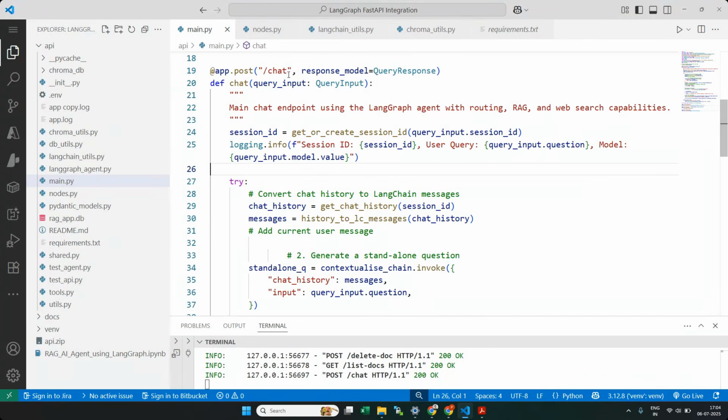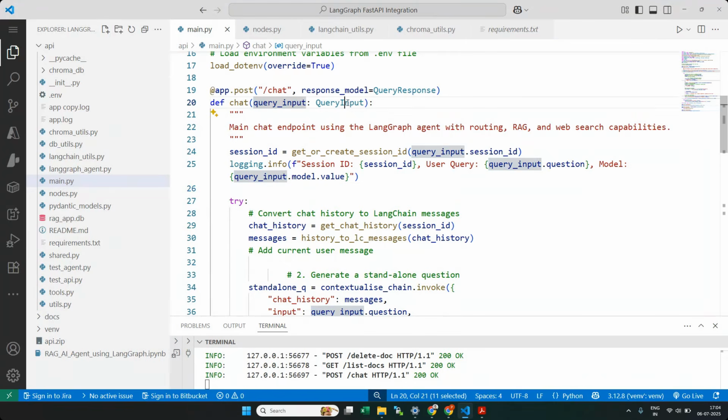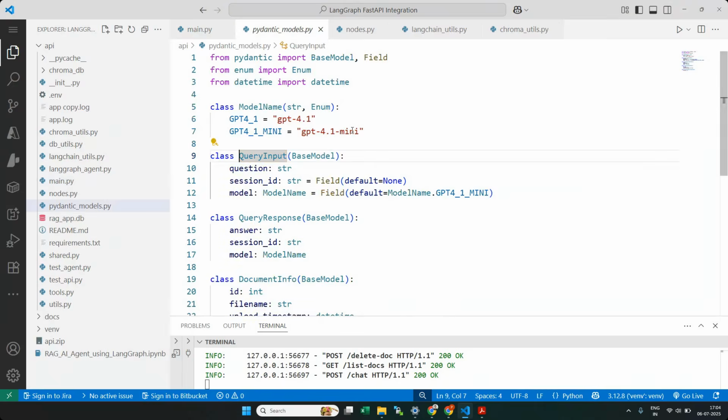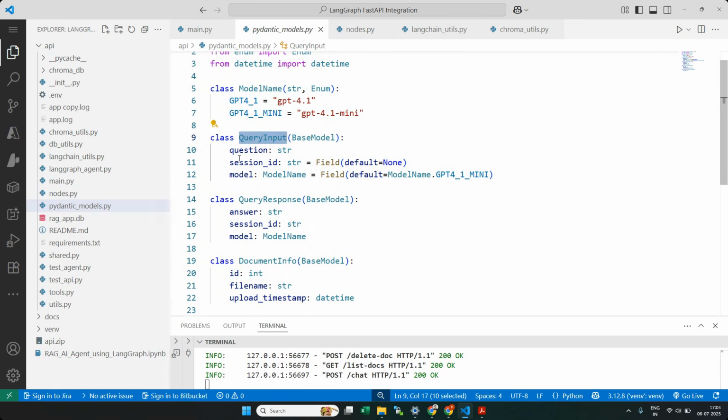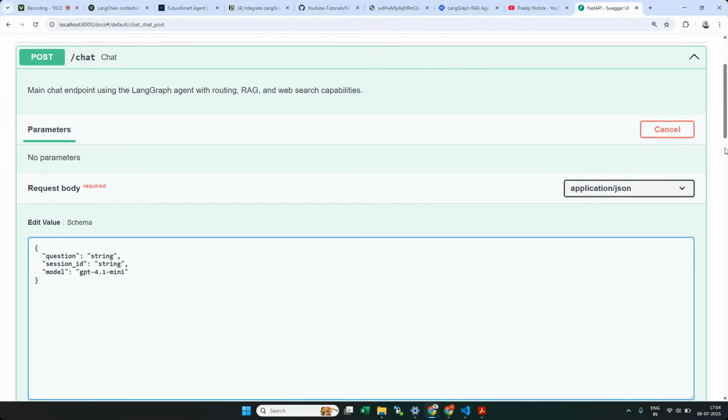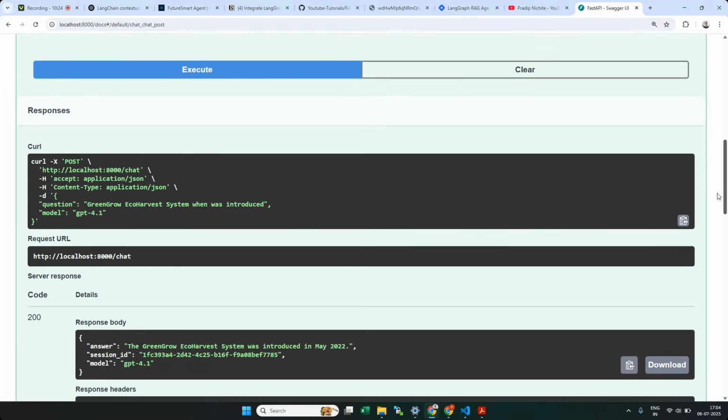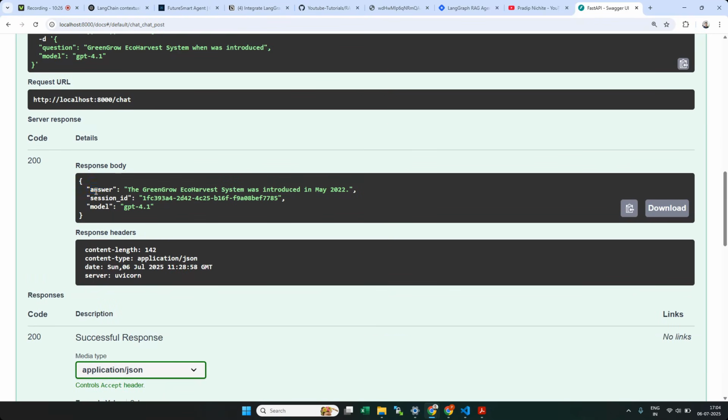And let's look at, so this is where we got our query input that we just saw. So let's look at the query input. All those request and response models, which are the Pydantic models, are defined in this file called the Pydantic model. And we can see that we got the query input, which just has a question, session, and model we just saw. And there is also structure to our response. So that is also defined by the schema. In the response, we get the answer, session ID, and the model that was used.